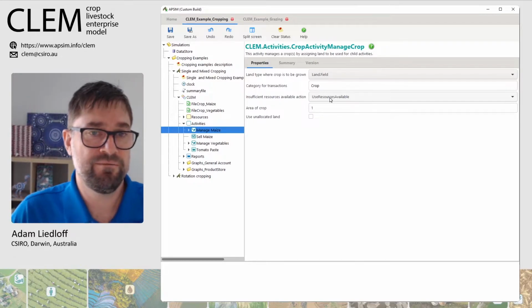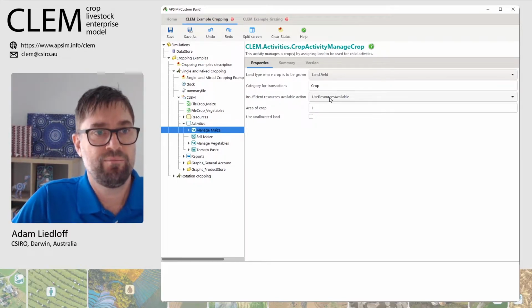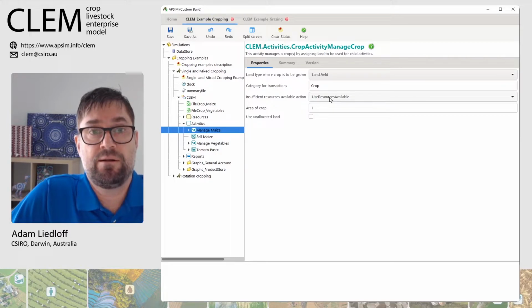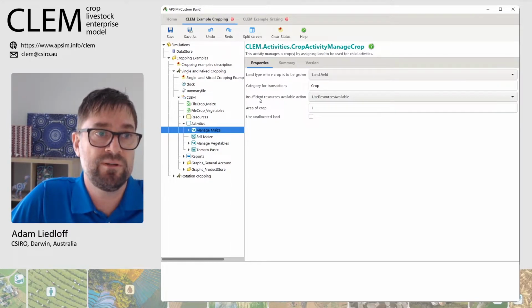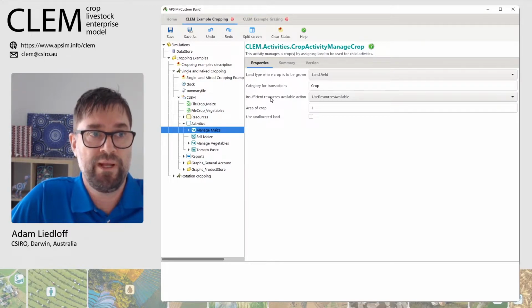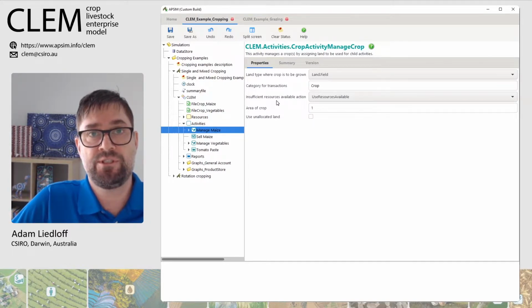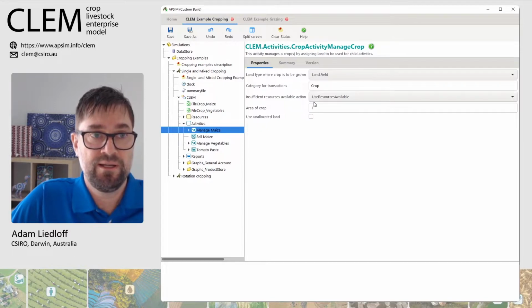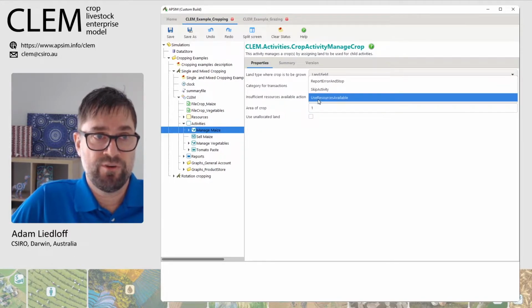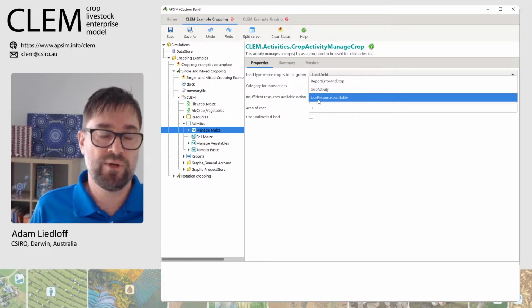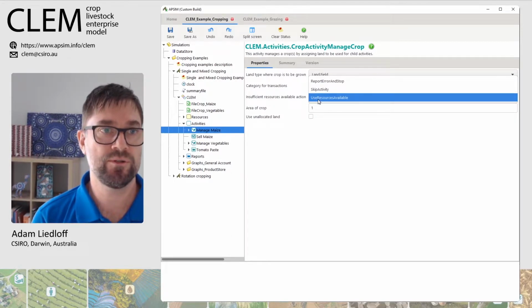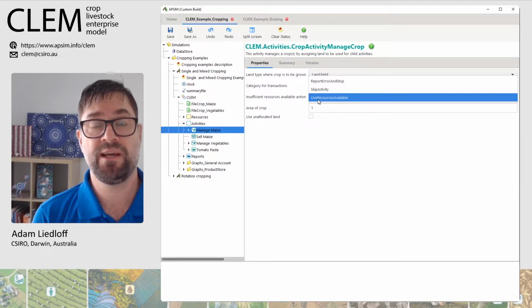We've got a whole range of other things that apply to just about all the activities. And one of them is, what does this activity do when there are insufficient resources to perform the activity? There's a range of options here. We can report an error and stop, suggesting that this is a critical case that we shouldn't ever run out of this resource. We can simply skip the activity.